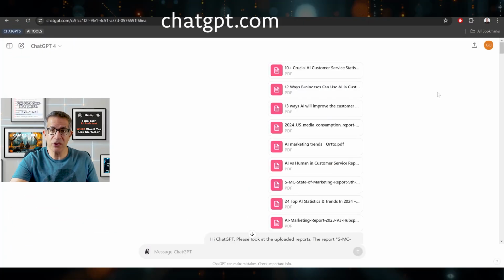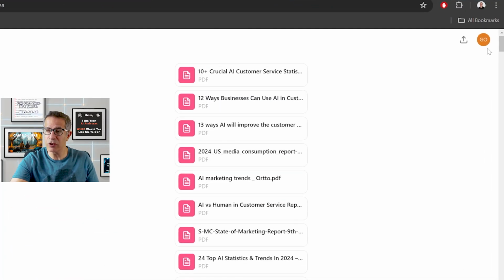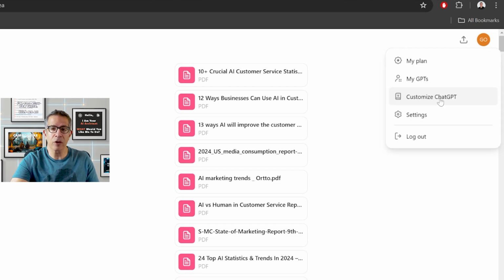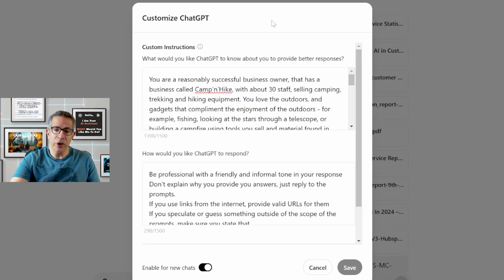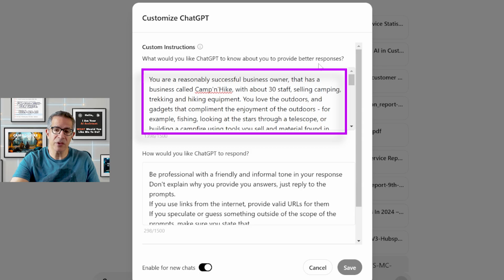So to test out this method, I created a character and business profile that I uploaded into ChatGPT. You can personalize your ChatGPT by clicking on your profile icon here and clicking on Customize ChatGPT. So here I pasted my character and business profile.